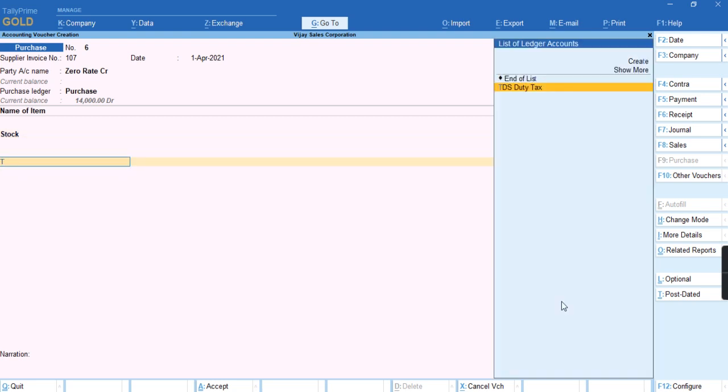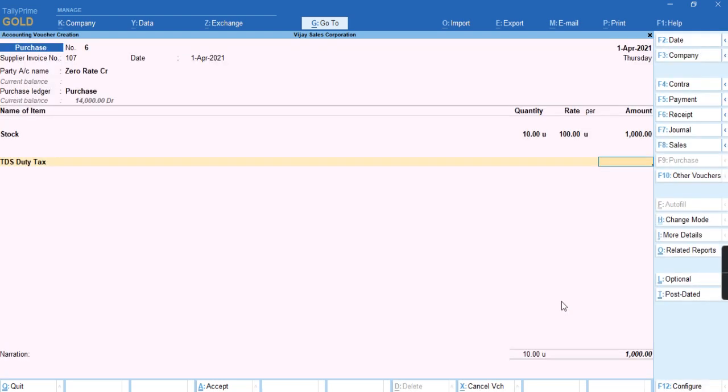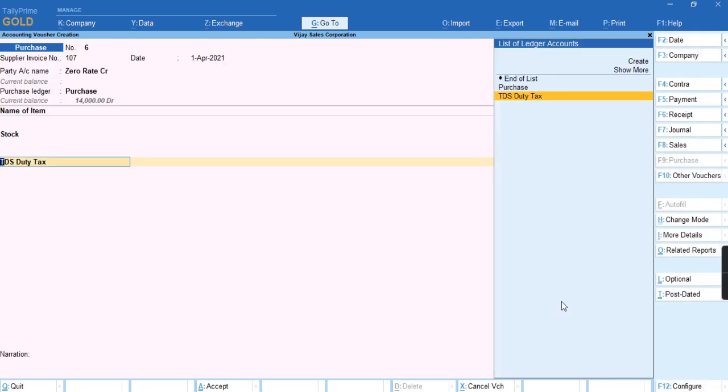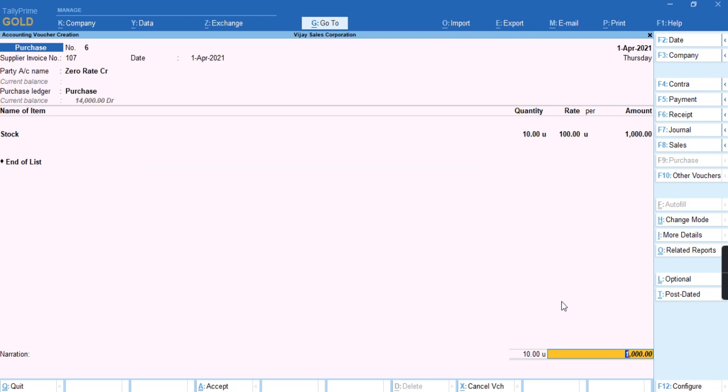You can see if I try to calculate TDS tax, tax is not getting calculated because it is a zero valued transaction for tax rate for zero rated taxable expenses. To save this screen, we'll press Ctrl A.